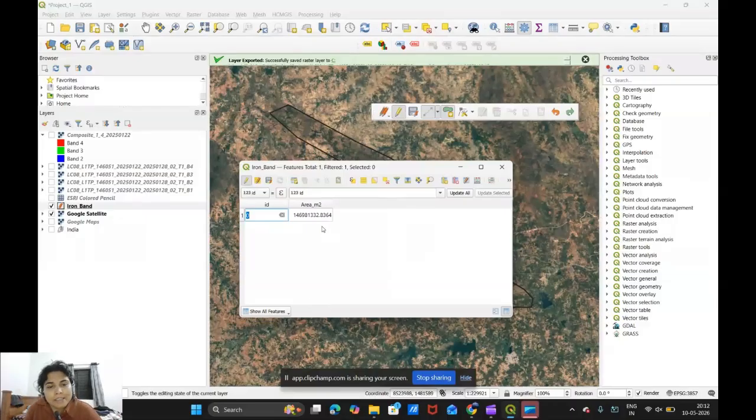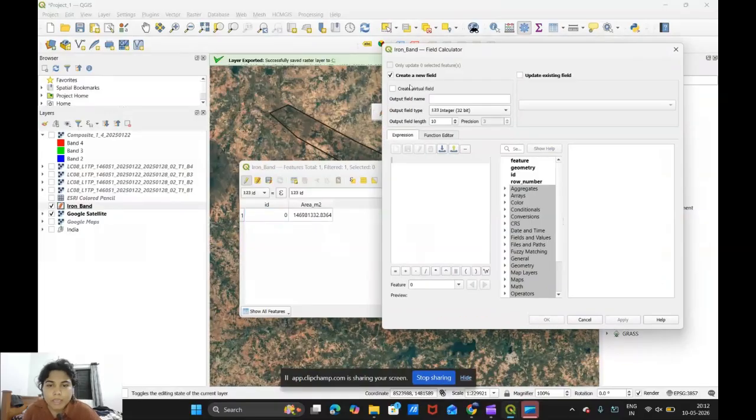Now, besides area, I can also calculate something called perimeter. How do I go about doing it? Again, the same option I am choosing, and then I am going for perimeter. I'm calling it perimeter. It might not take the entire length, so I'm just calling it peri and meter, because that is unidimensional, correct? So I will take output field type will again be decimal number, and everything seems fine.